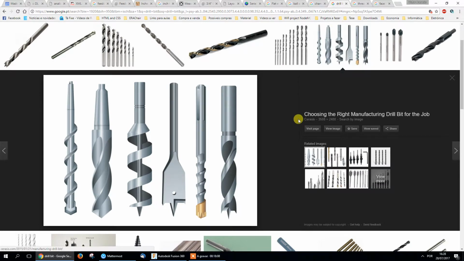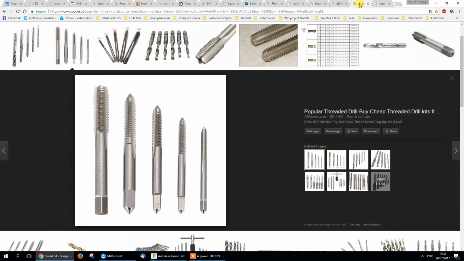This is a drill, simple drill. I think everyone used a drill before. Wood, metal, concrete, different types, and a thread drill. Some of them are by hand, others can be used on the machine, others can cut the hole and make the thread at the same time. There's a lot of threaded types and tools. These are the main ones.